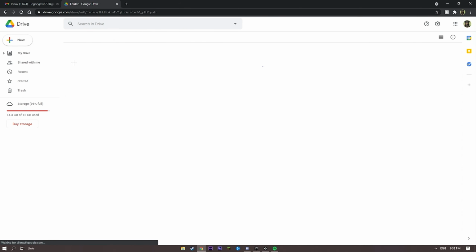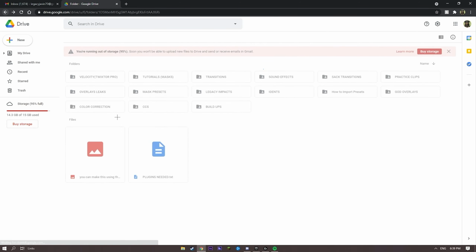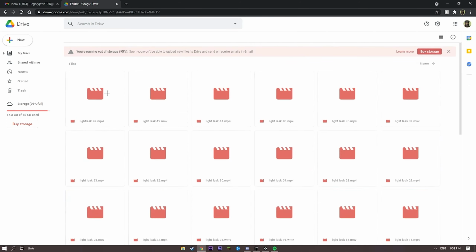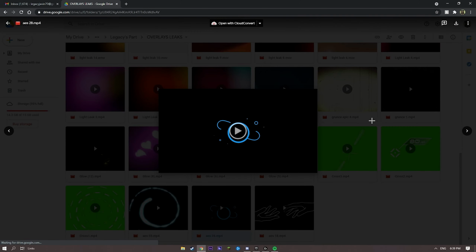We have mask presets, clones. We have all my impacts. We have my build-ups. We have like 8 idents that are really good. We have velocity here. We have some more overlays and leaks. These here are some good overlays. This is the maxi overlay if you guys wanna use that. We have some other cool overlays here that are pretty cool.